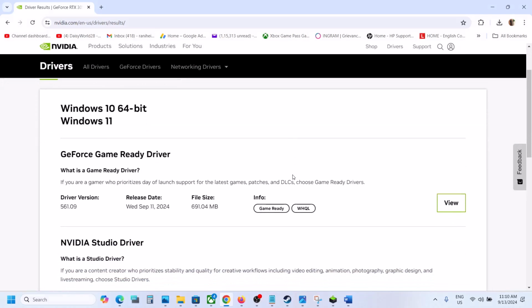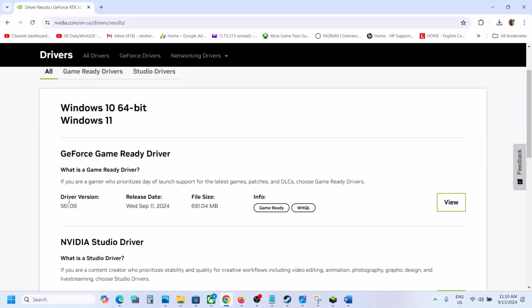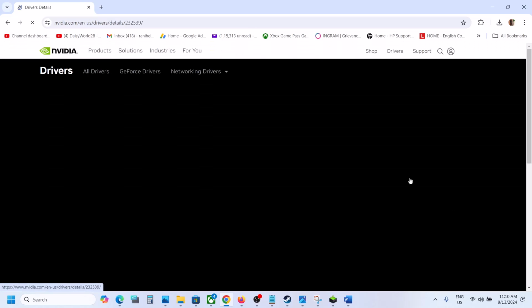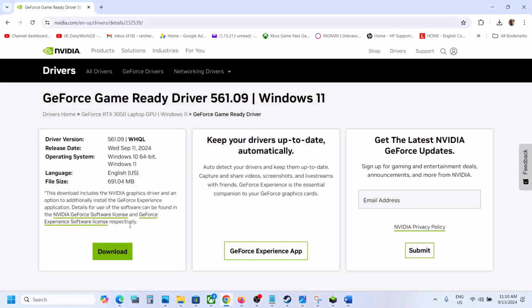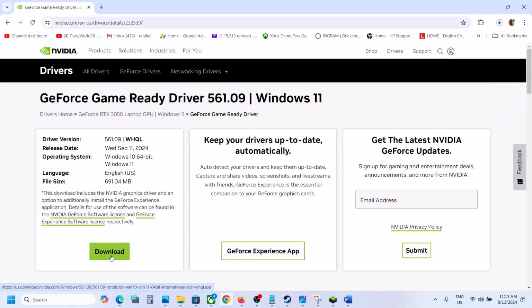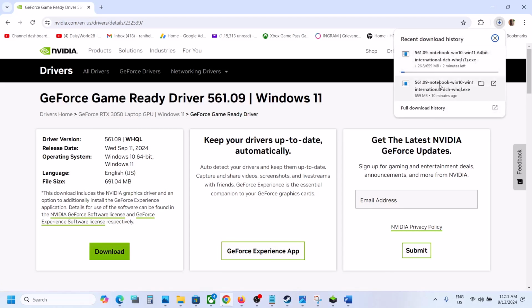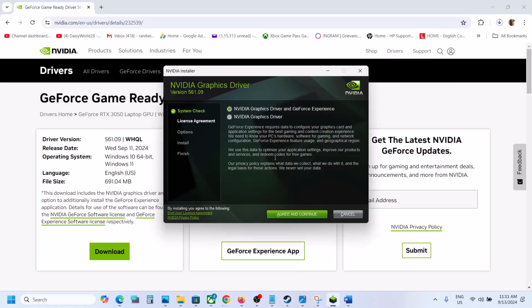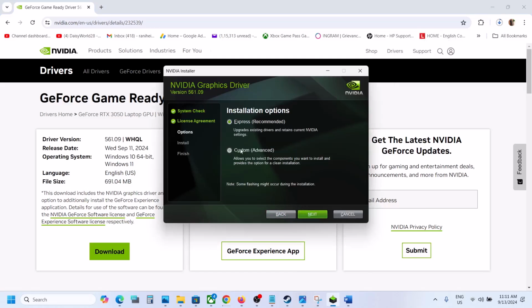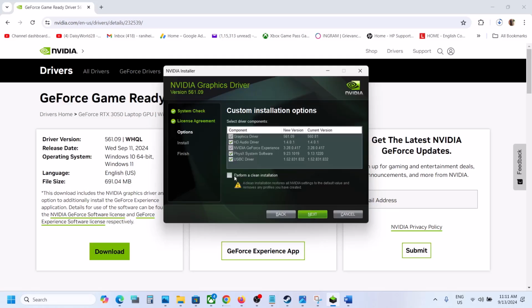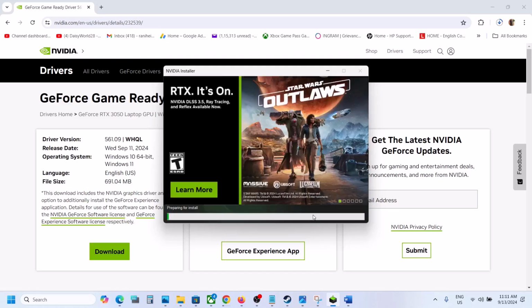And then you will see the latest driver. So right now it's 561.09, and then click on view and then click on download. And once the download is complete, you can run this exe file and then click on agree and continue, and then select custom option, then click on next, and then put a check on the box which says perform a clean installation. Put a check over here and then click on next and let the installation complete. After the installation, restart your computer and then launch the game.